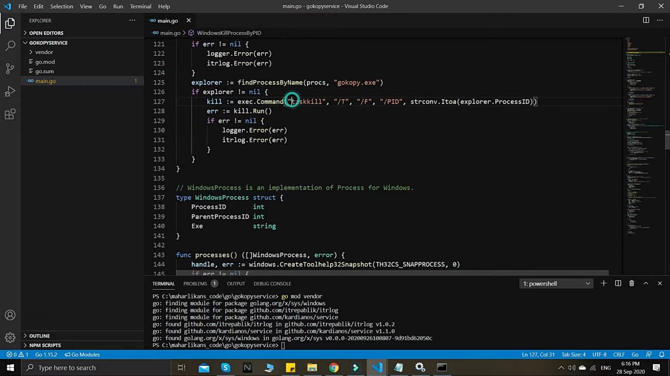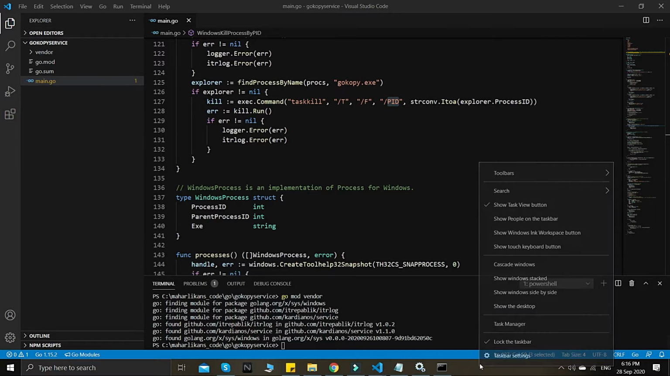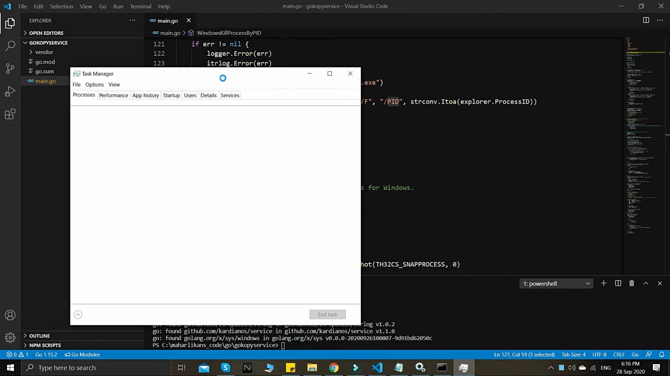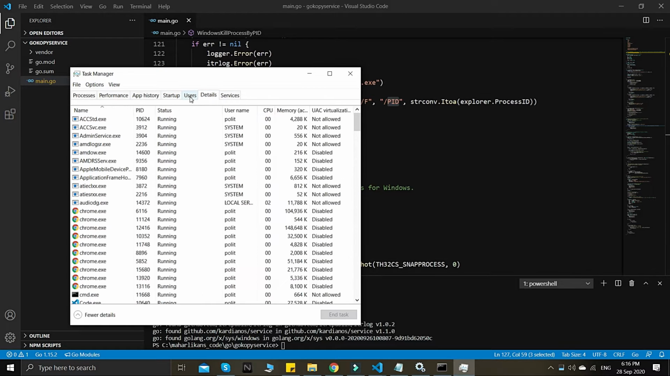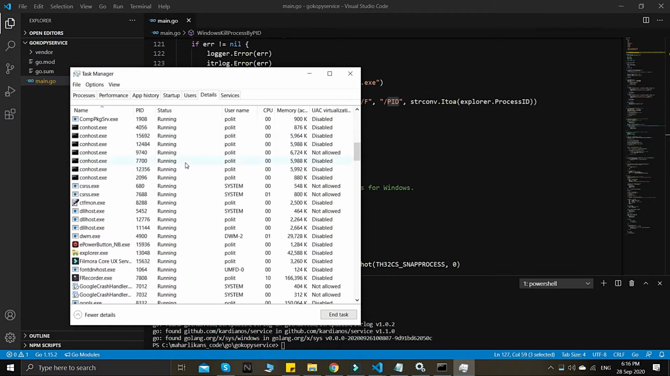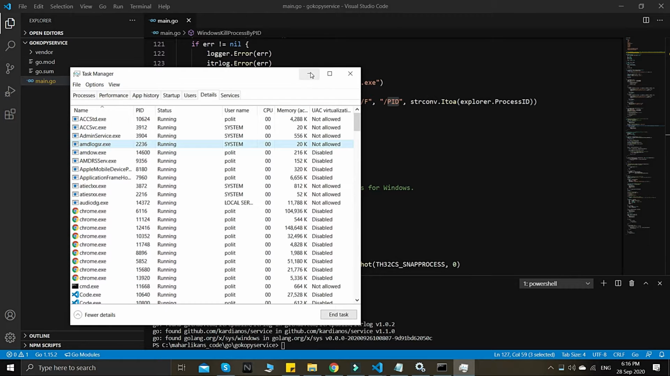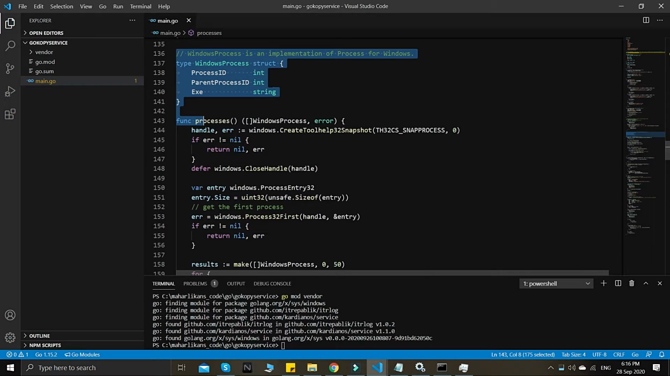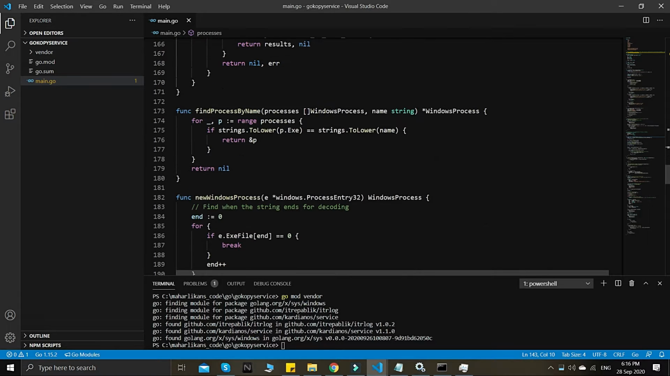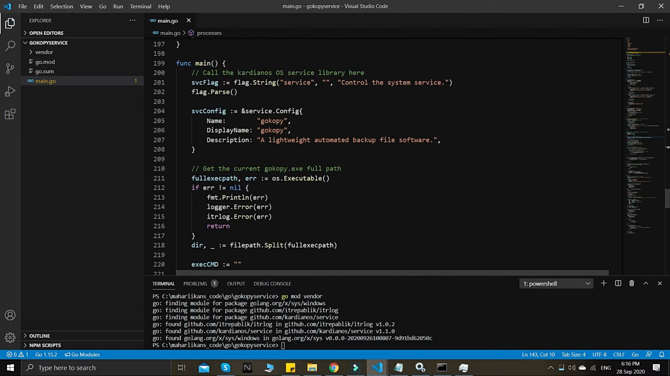This one is a standard command for Windows to kill any PID there, like when you go to the task scheduler, and then all the services, all the details here. These are all the currently running applications. As you can see, we cannot see our go copy here. Okay, so the later part will be shown, and these are all standard from the Kardianos package. These are also the same thing. And then we skip over to the main part.